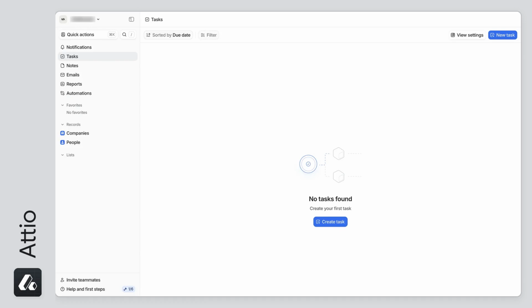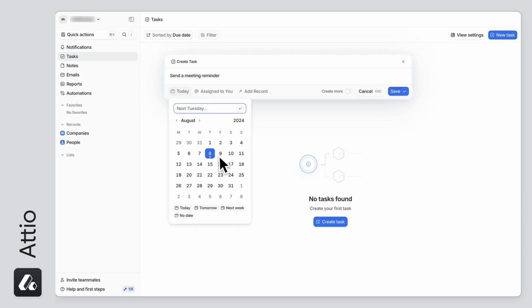On the Main Tasks page, click the New Task button. A Create Task modal appears. Type the task description. Next, click the Today button to open the calendar. Select a due date from the calendar.